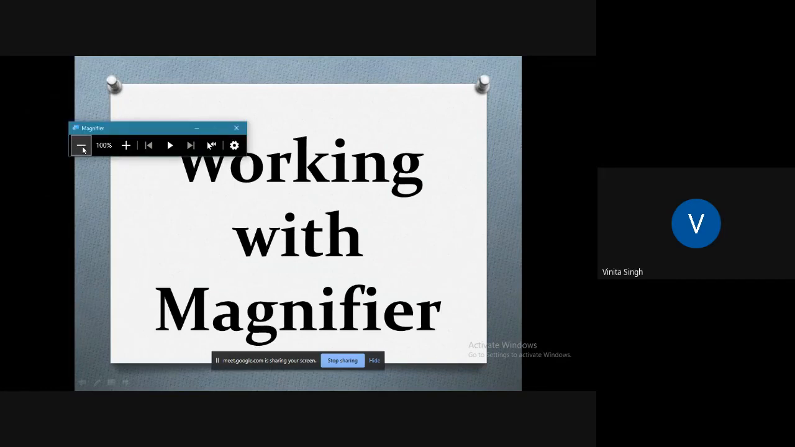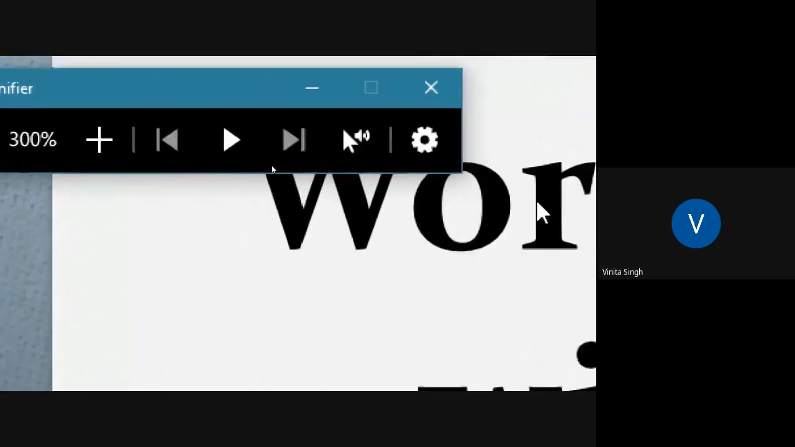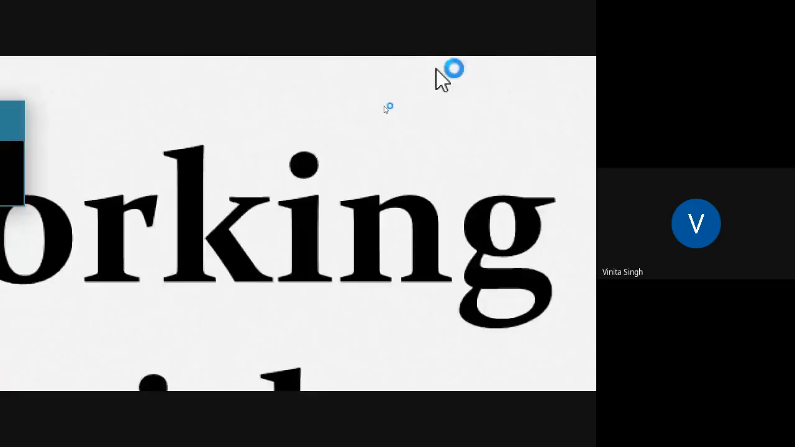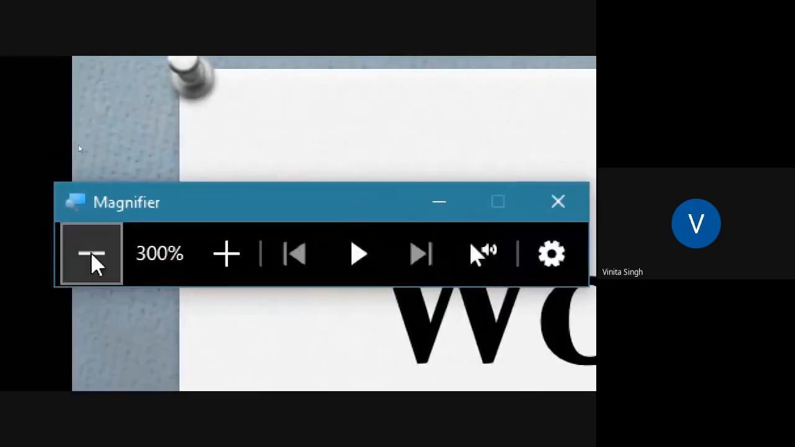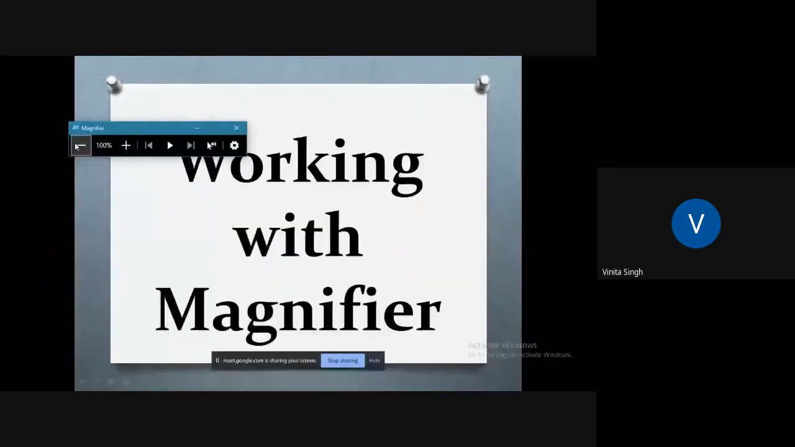I can zoom out and zoom in as per my wish. And I can scroll it, and I can see whatever is written using my mouse. I can scroll up and down, and if I want to zoom out, I have to click over here. And to end it, you just have to click on the close button.